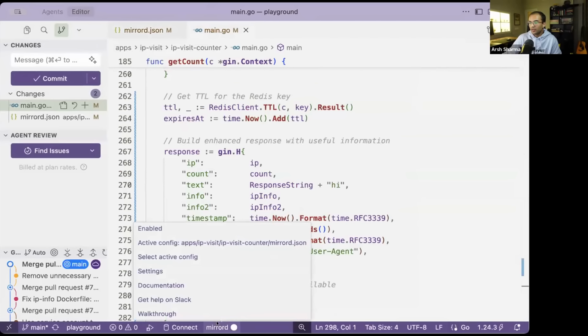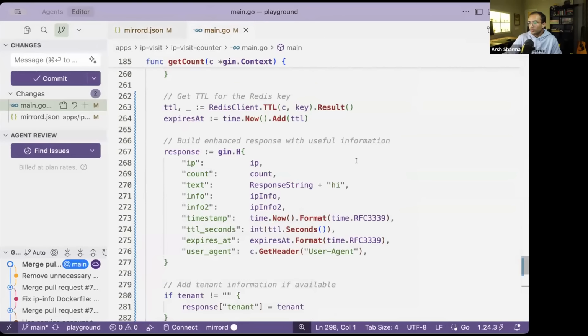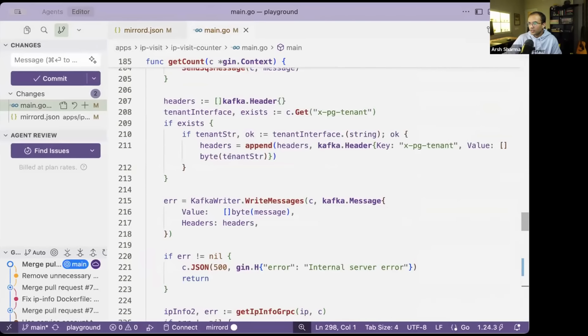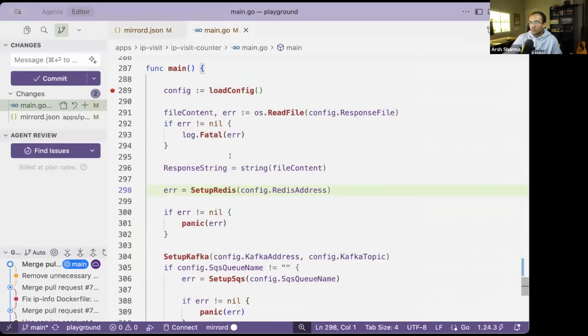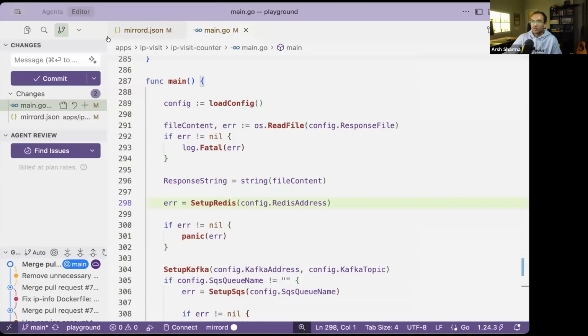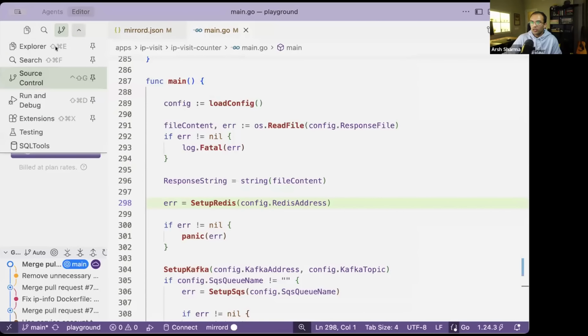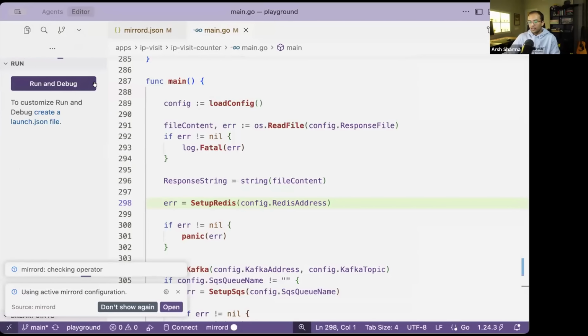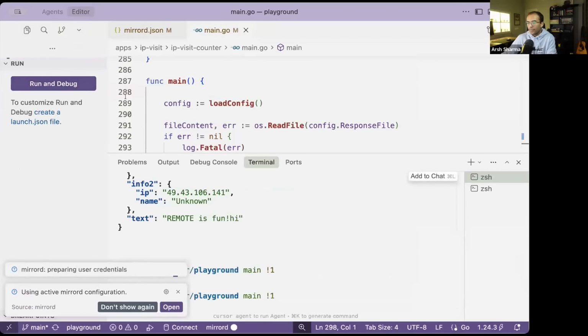I'm again using Mirror here. And now I hope I removed the breakpoint I had set. Not that it matters. Yep, so I'm just going to remove this breakpoint because we don't want it to hit. And I'm just going to run and debug this with Mirror. We're going to open our terminal till then.